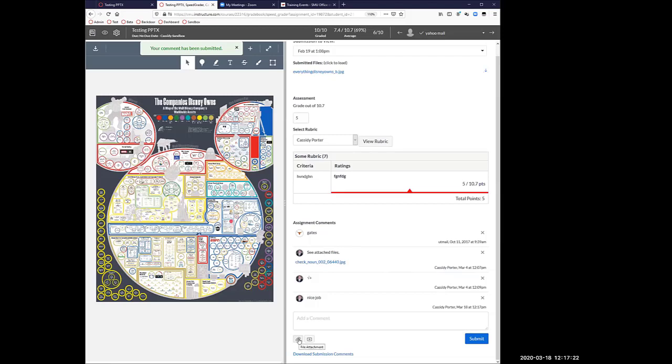Within the comments, you have the ability to attach things. So if you say something like, wow, you kind of totally missed the point of this assignment, I need you to read this, you can attach a PDF or whatever it is and do it right here in the comment field.